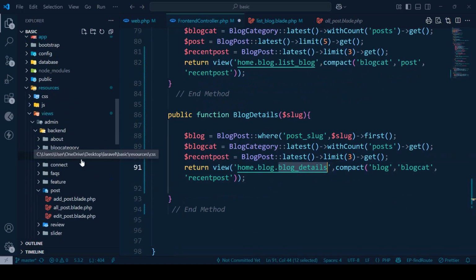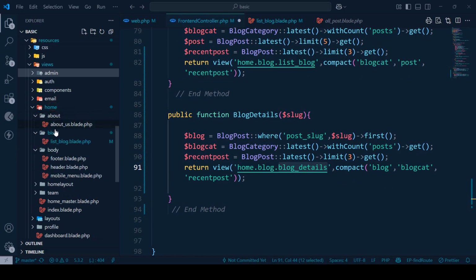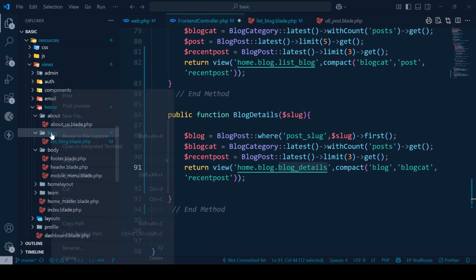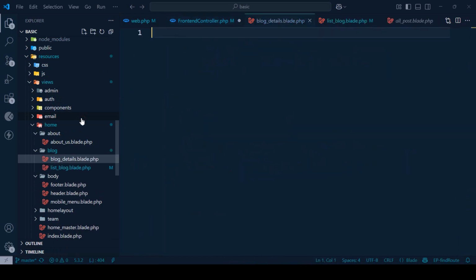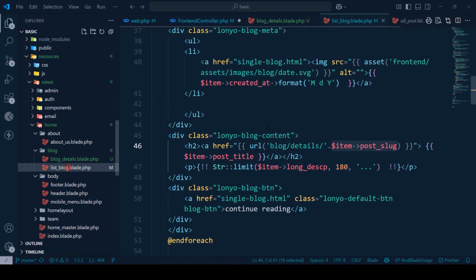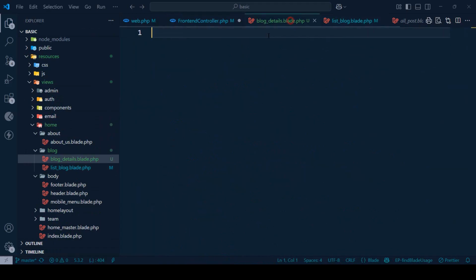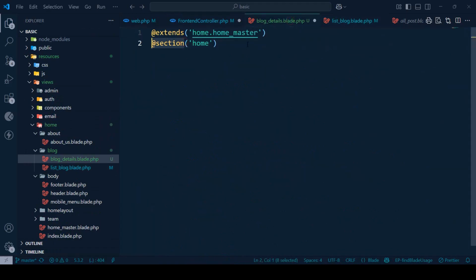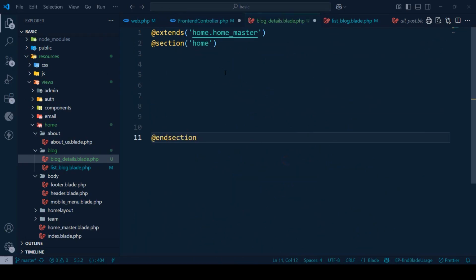I want to go back to our home, that is our blog folder. In this blog folder, now I want to create a new page as blog details.blade.php. Here I first of all want to load our master. I copy it and paste it here, and that will be our section. So I make it as a section, right? Now it should display our blog details.